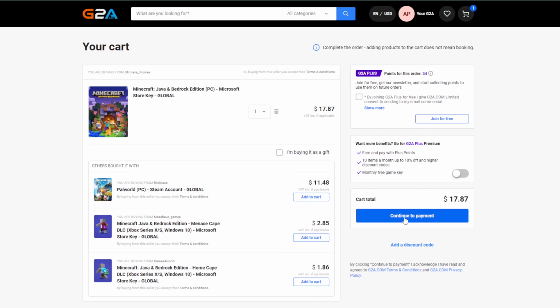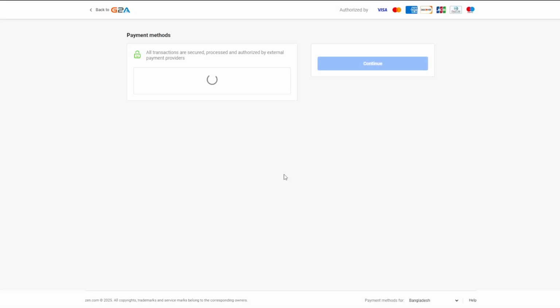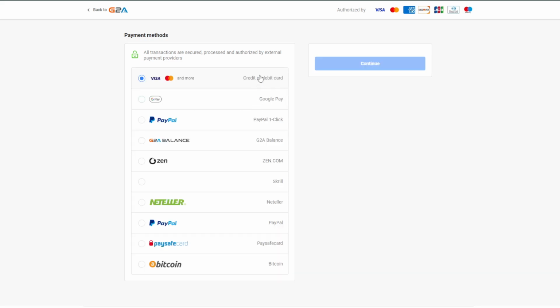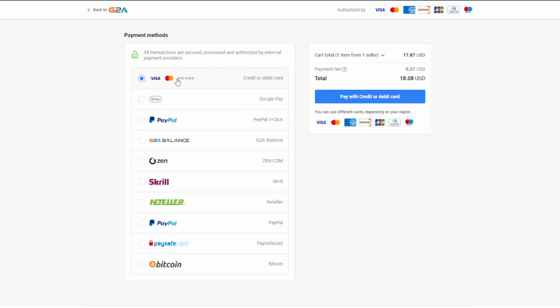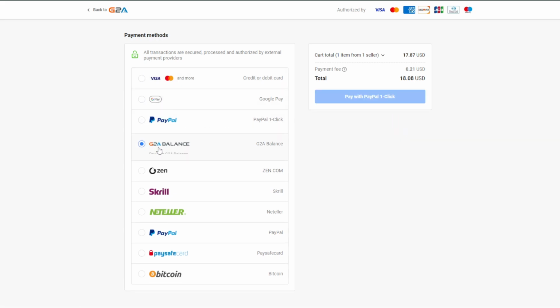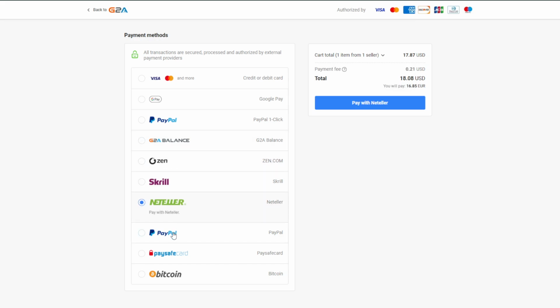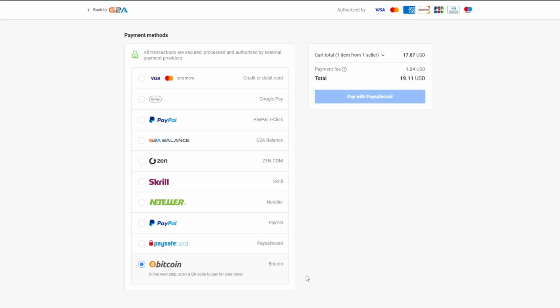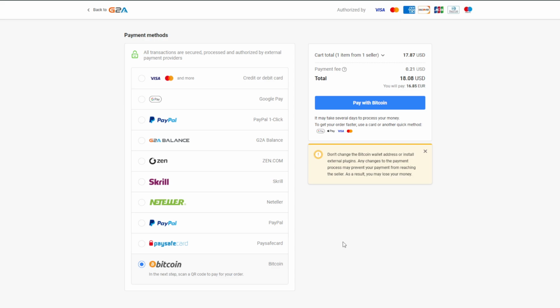So you can simply click on continue to payment, and from here you can pay with your credit card or debit card. You can use your Visa card or MasterCard. From here you can use your Google Pay account, your PayPal or G2A balance, Ozow, Skrill, Neteller, also PayPal here, Paysafecard or Bitcoin if you have. And yes, it is pretty cool that G2A also accepts cryptocurrency as payment. So that's pretty much all.